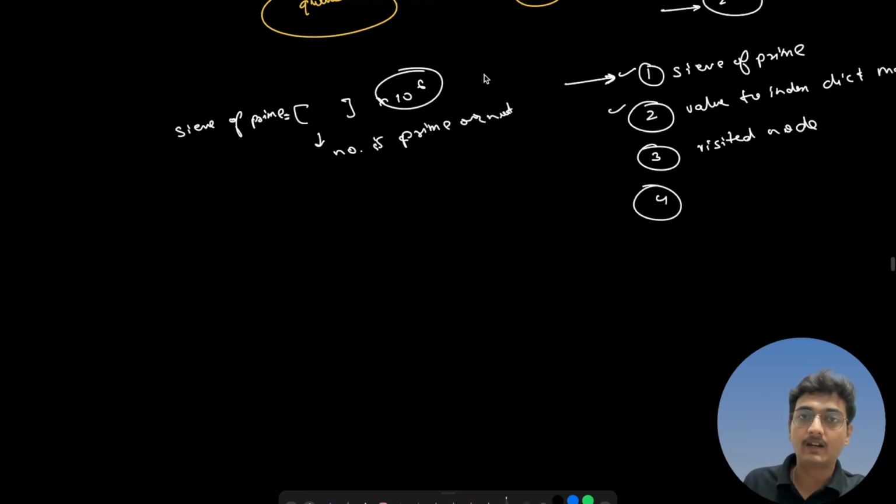So it will definitely be an order of one operation. I will just go to that index. Let's say I have to check for 10. I will check the 10th index of this sieve of prime. If that is true, that means it is prime. If that is false, that means it is not a prime.